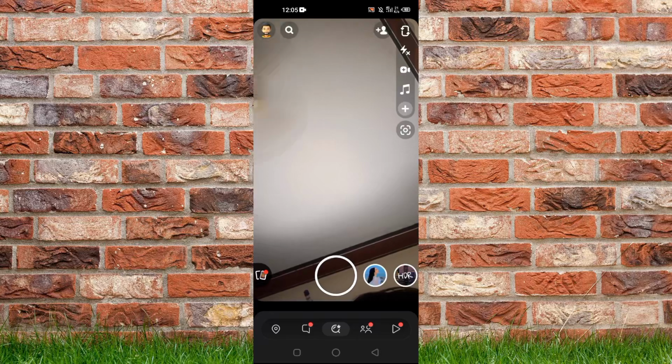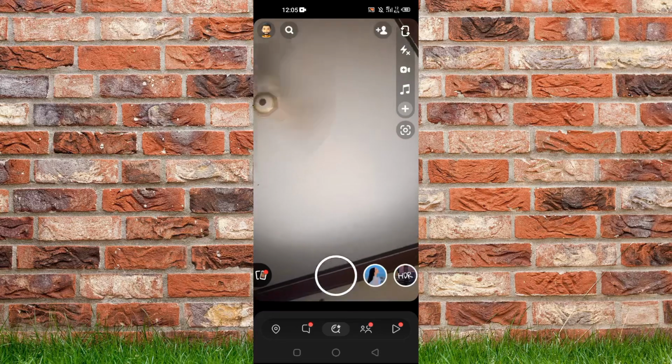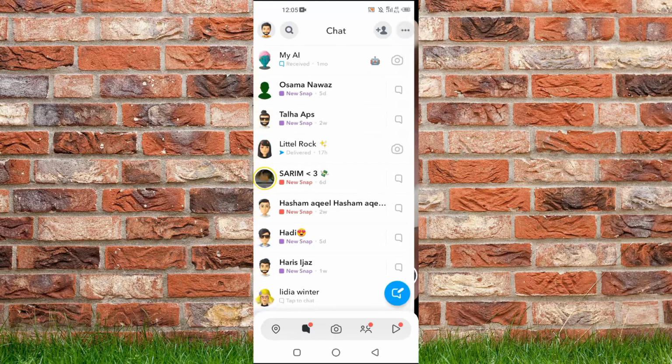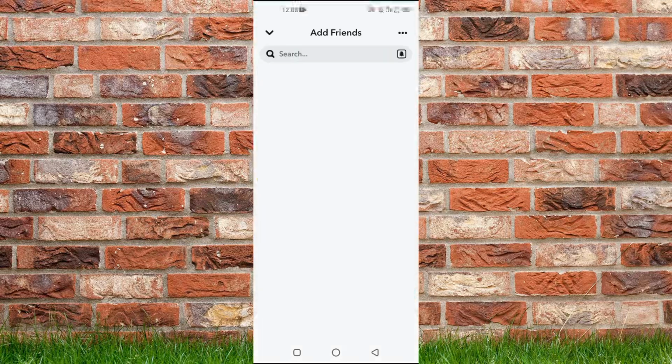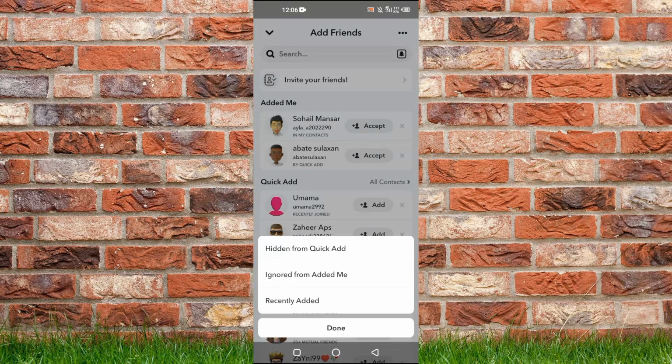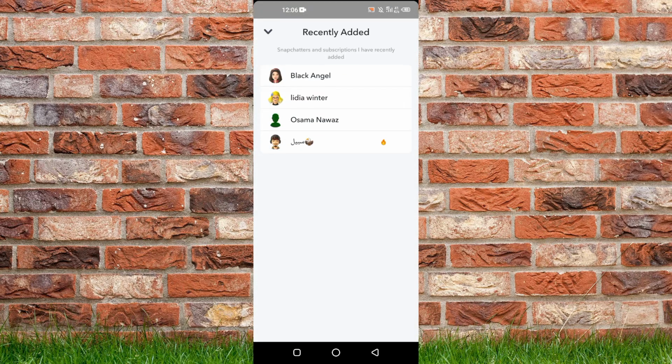And then from there, basically click on this chat option here, and then click on this plus option next to chat at the top right here, and then basically click on the three dots at the top right. And now here at the last you can see this option where it says recently added. So click on this one and it will show you the list of those Snapchatters that you have added recently.